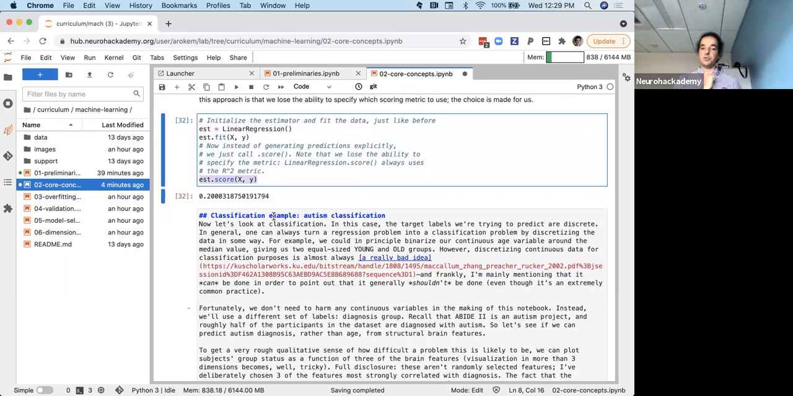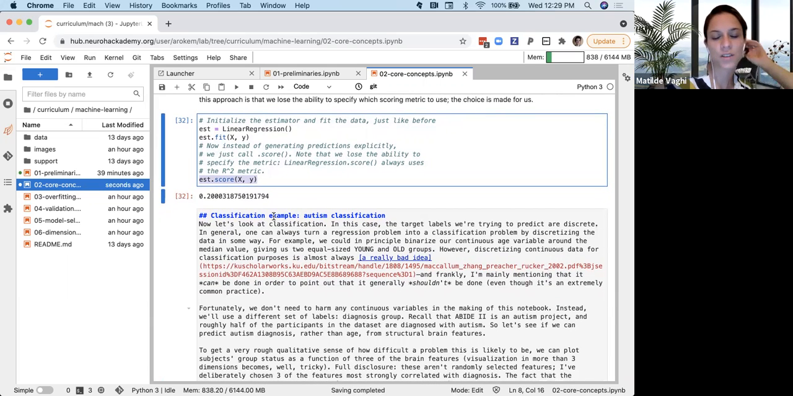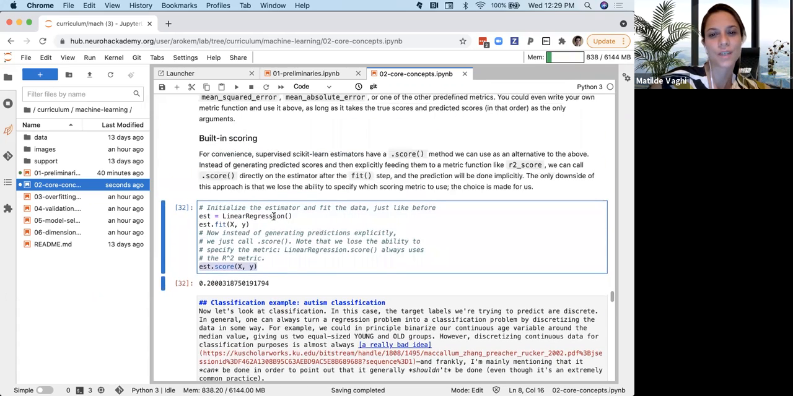Okay, Matilda, I see your hand. Yes, just one quick question about this R2 score. I know it can be negative, and so I'm always a bit unsure about the values that this metric can basically have, and what's the relationship with a correlation coefficient, for example.